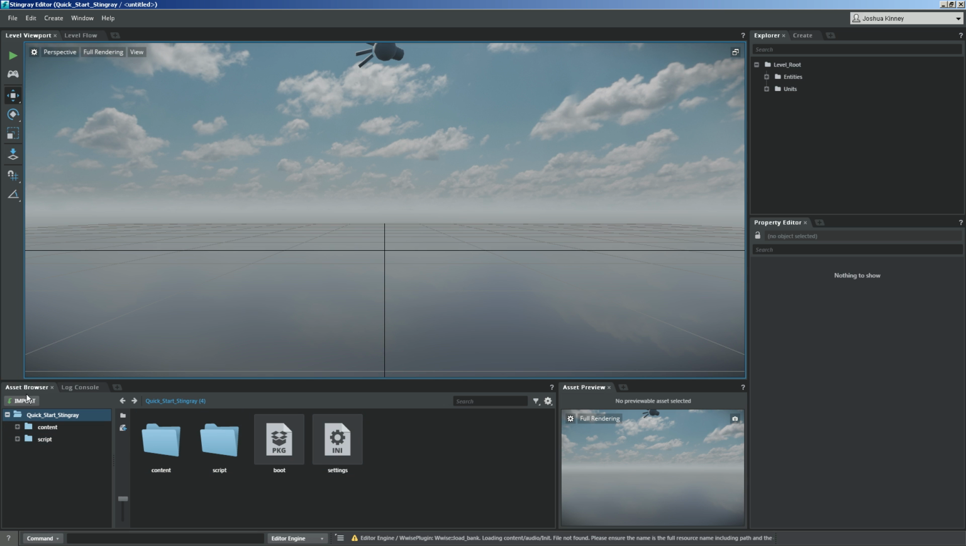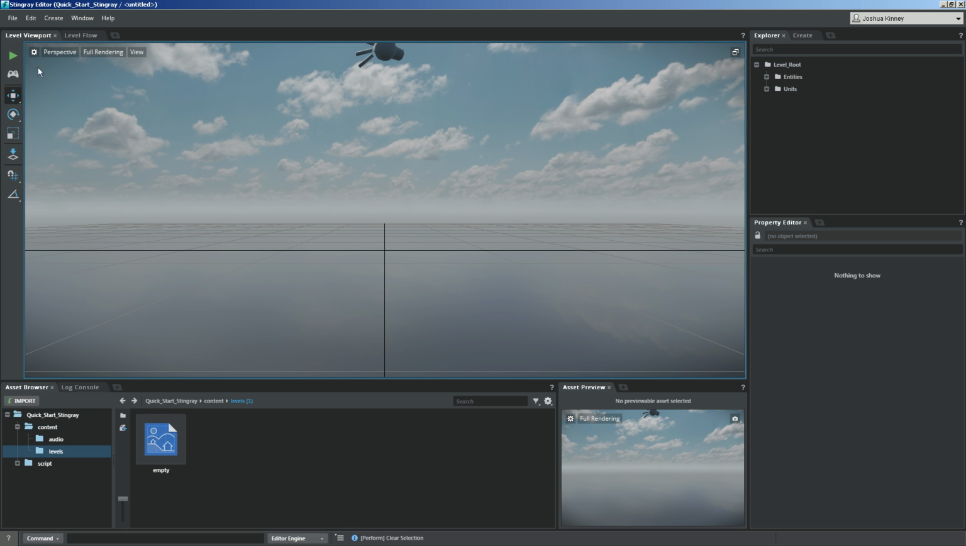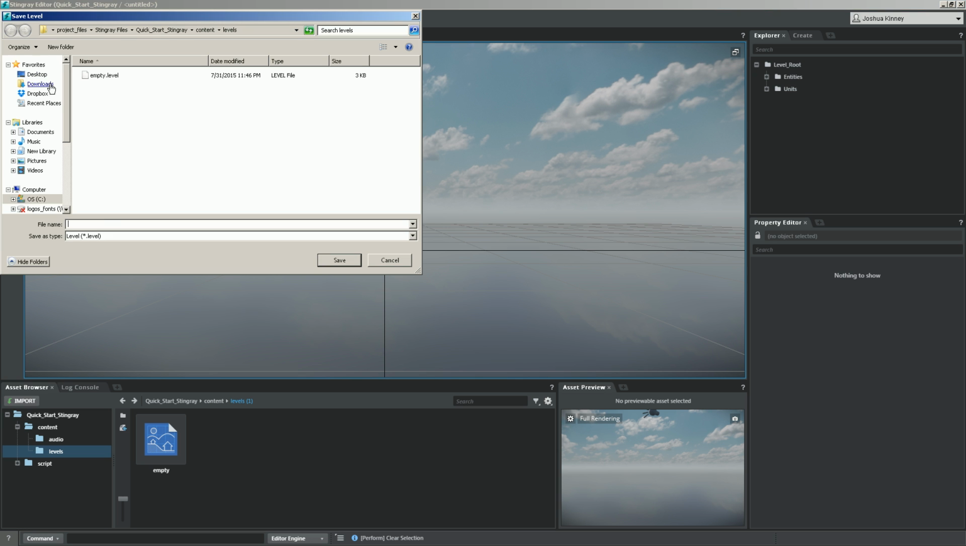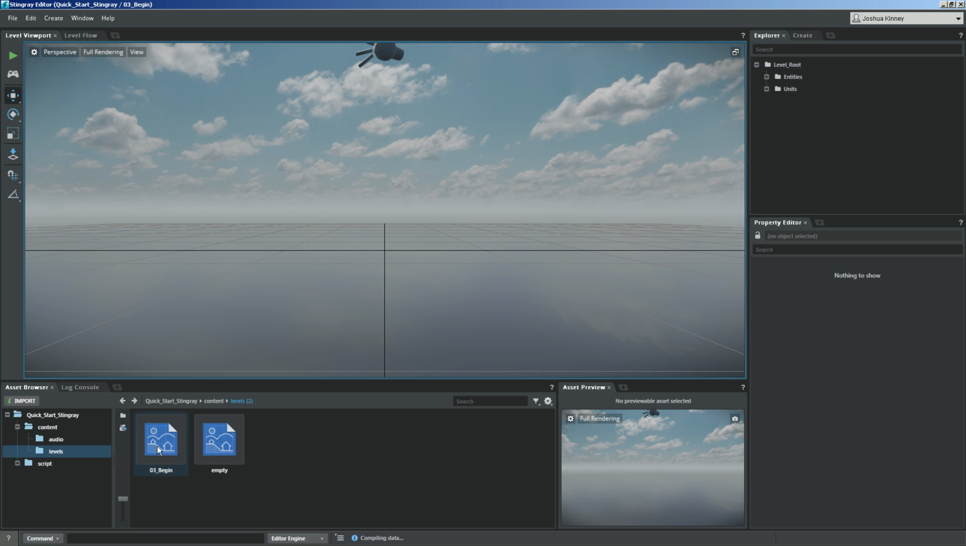So let's go into the asset browser, double click on the content folder, double click on the levels folder, and then we're going to go to File, Save Level As, and then let's go ahead and call this 03_begin. Click Save, and you'll see that that is now saved inside of your levels folder. If you want, you can go ahead and delete the empty file here as well, but I'm going to leave it just for now. So now that we've taken a look at all of the different aspects of managing our projects and creating a new project, let's go ahead and move on into our next lesson where we're going to begin breaking down the interface.